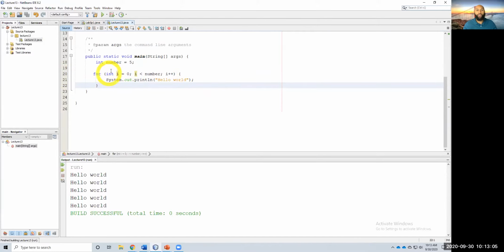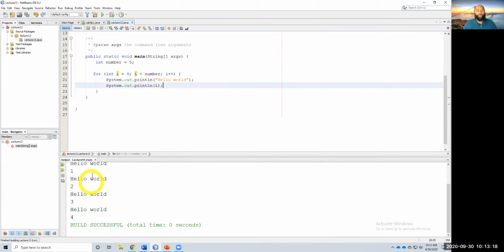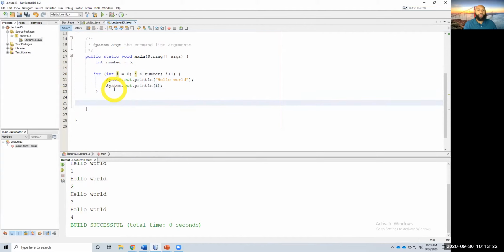Hello world. But like I was saying before, I created this variable in here, and I can System.out.println, I can print i out inside the for loop, right? 0, 1, 2, 3, 4. However, I cannot use i outside the for loop. Right? That's going to be an error.